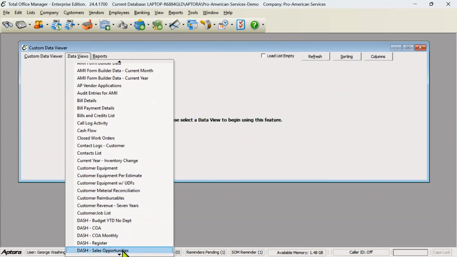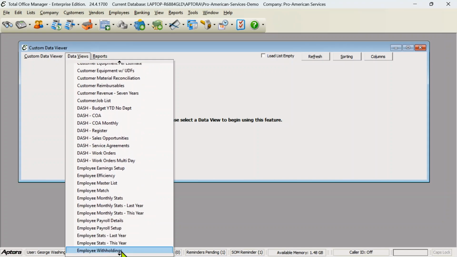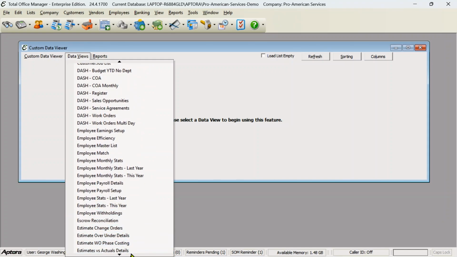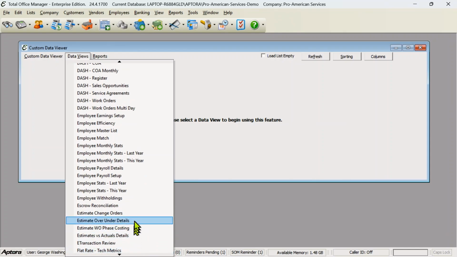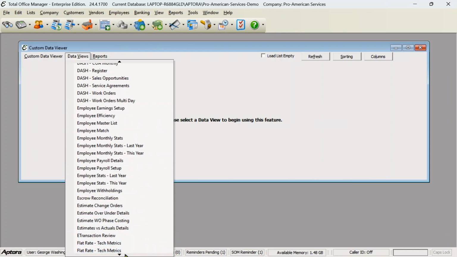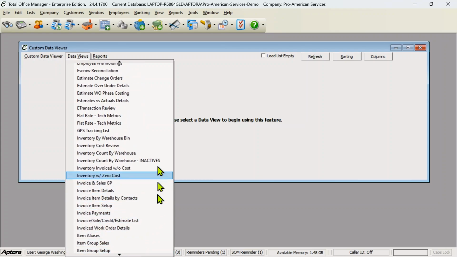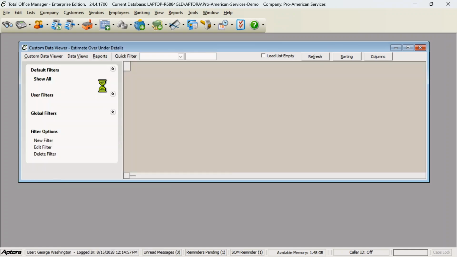A couple of my favorites are, let's see. I'm looking for my favorite. Where did you go? Oh, I passed it. All right. I like the estimates versus actual detail. I also like the estimate over-unders detail, that one right there.